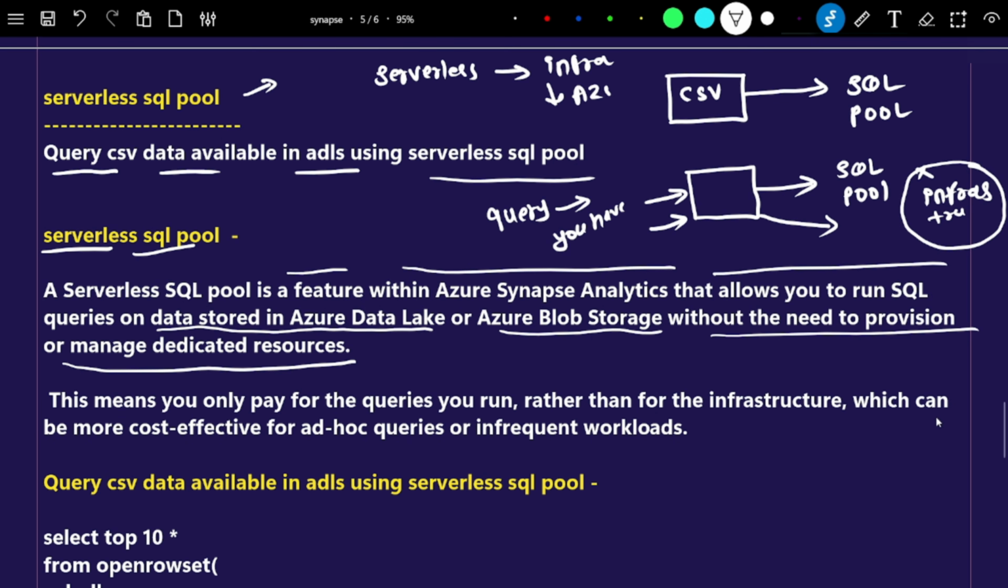Azure itself. And whatever query, complex query you are executing, only for those queries you have to pay. Means on demand, whenever you require to run any kind of query for ad hoc analysis or anything, you can directly use a serverless, and for that query only you have to pay.